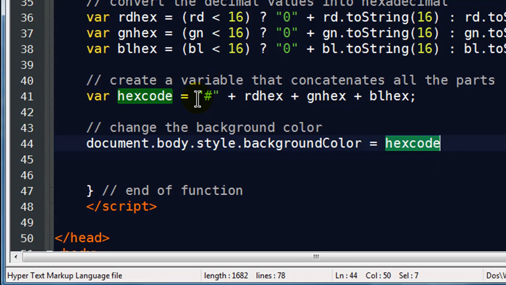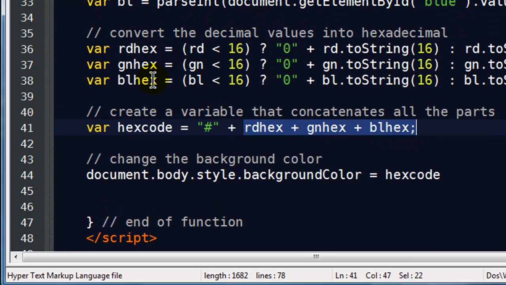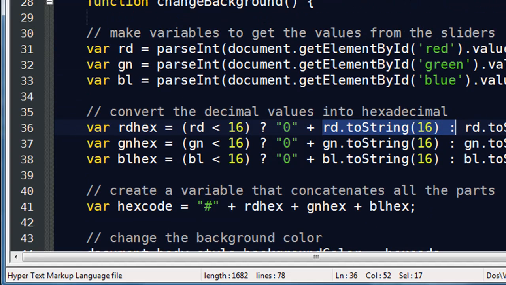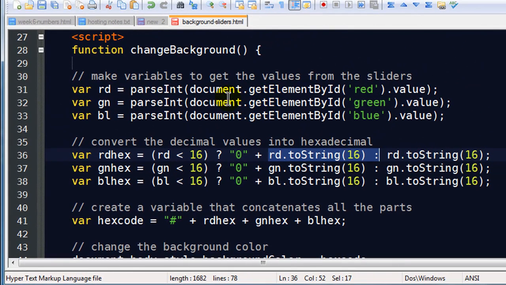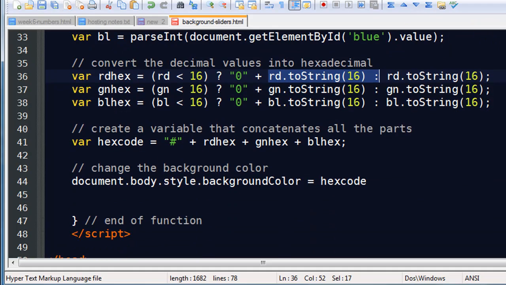My variable hex code is equivalent to a pound sign, a red hex, green hex, and blue hex. My red hex, green hex, and blue hex are the hexadecimal versions of my red, green, and blue values. My red, green, and blue values are simply the values determined from the sliders. Okay? Now, the script is pretty much complete. There's one more thing I'm going to do, but I'll do that last. So this is looking pretty good here so far.